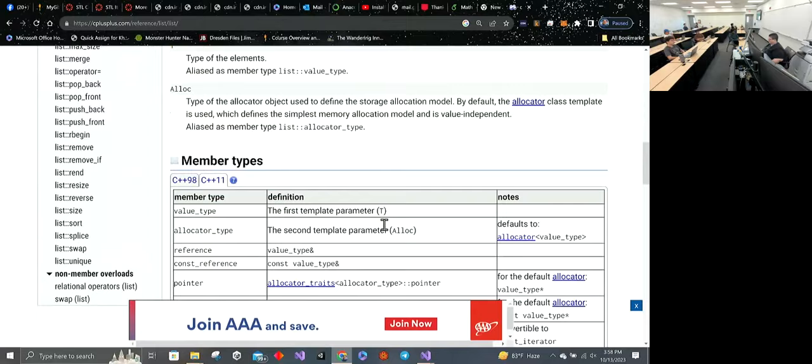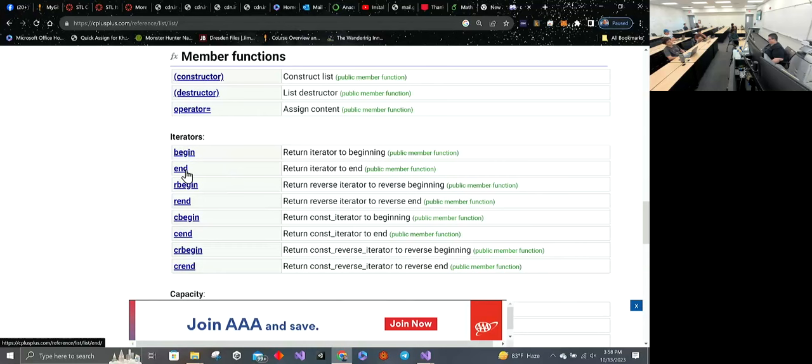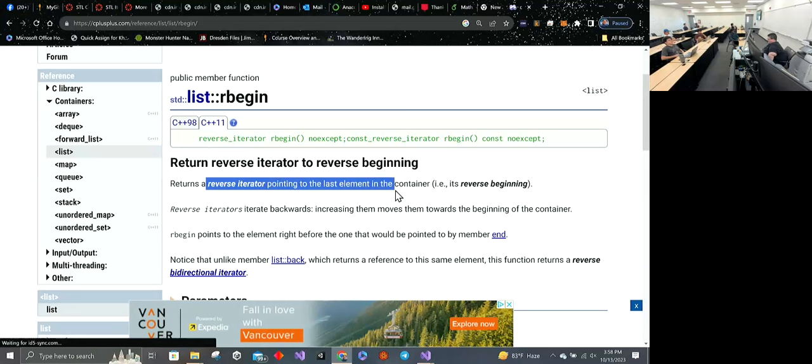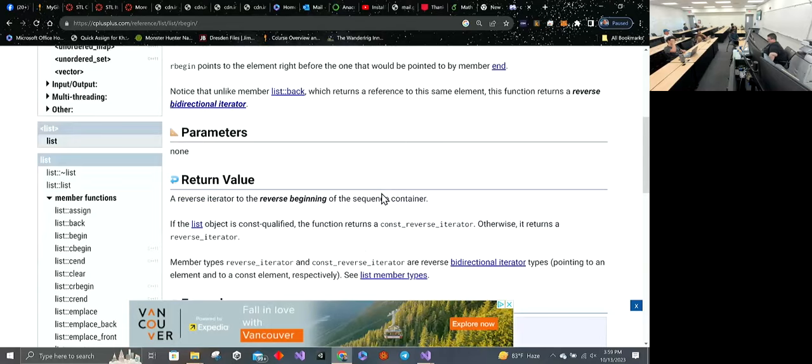And what can we do? We've got iterator begin and I think this is start at the end and go to the beginning. Returns a reverse iterator pointing to the last element in the container and iterates backwards. So yeah, just like it sounds. So if you do a plus plus with that, does it go backwards? Sounds like it.